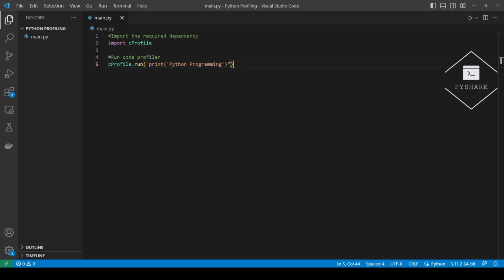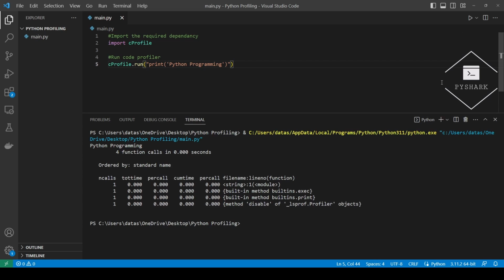Now let's run the code and see what we get. In this example, we simplified the code to just one line of printing Python programming. Because as you can see, passing code into cProfile.run as a string is not the most convenient option. There should be a better way of doing this, right? Of course there is. In the next section, we'll explore how to profile Python code using functions and cProfile.